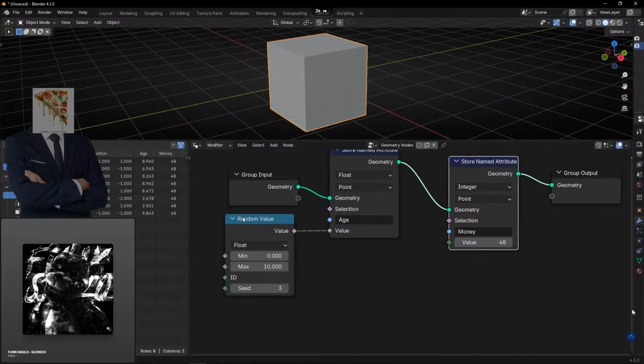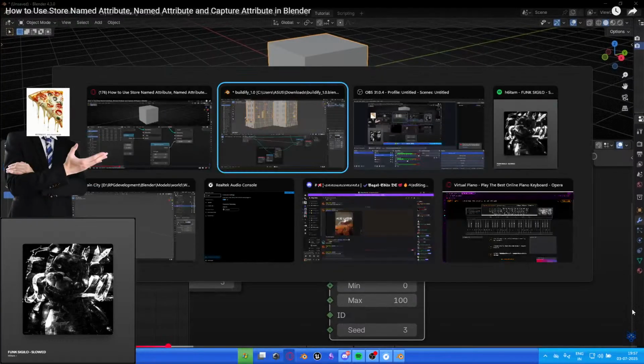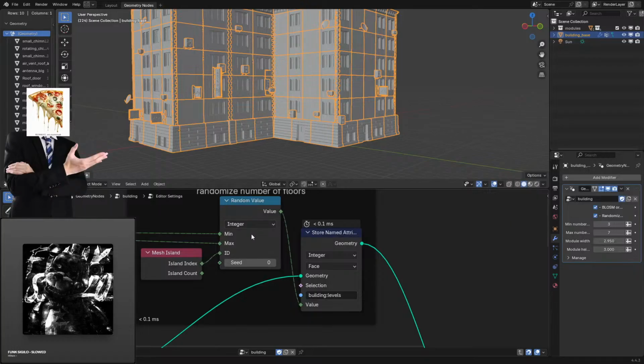For example, we can use random value, but integer. So the value is random.